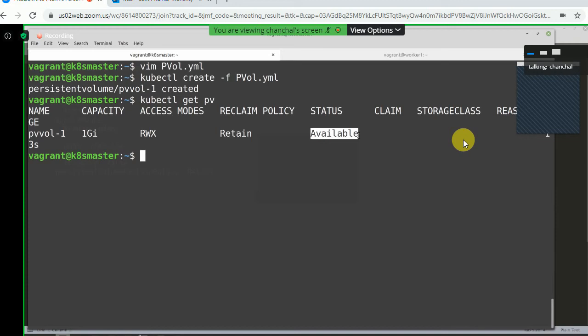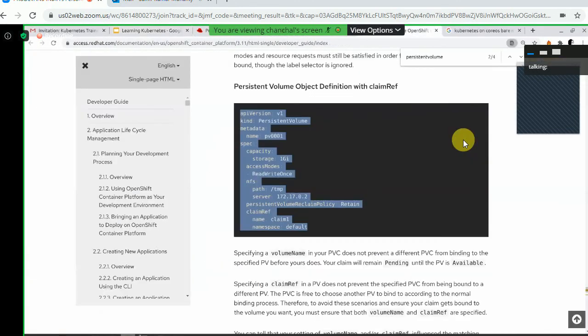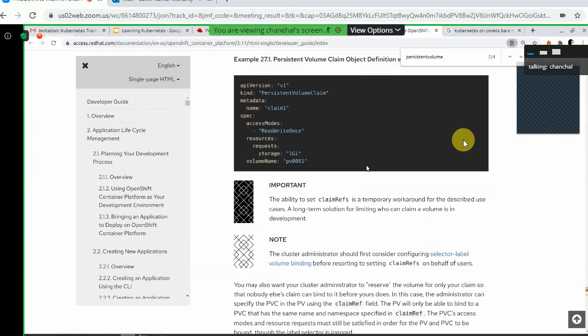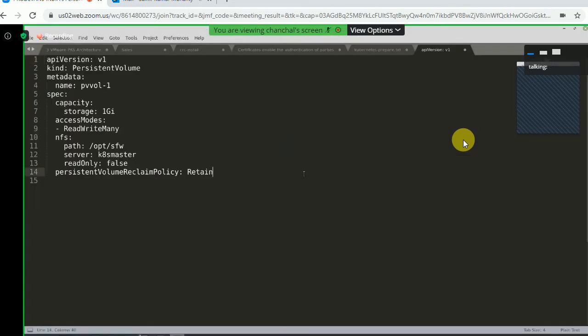Wonderful. Now we are going to create a persistent volume claim. You can copy it from the other document that I have shown you, or you can write it from here too. The Red Hat documentation also has a PV claim version already available, so you can copy it from there itself, and I can directly paste it here.